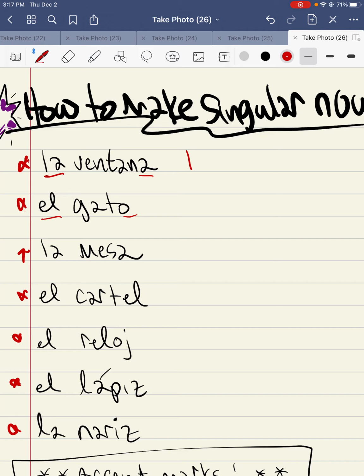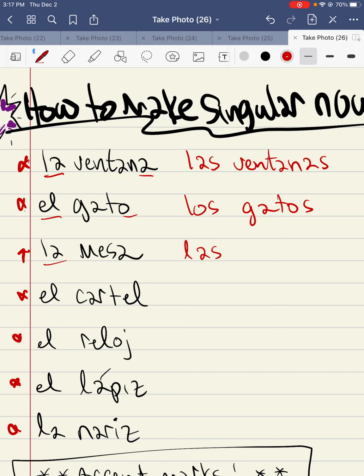All right, so la ventana, las. Las ventanas is going to be our plural form. El gato, like I said before, el becomes los, la becomes las. El gato, los gatos. All right, la mesa, starts with la, las mesas. All right, so we're adding an S to the end of all these.